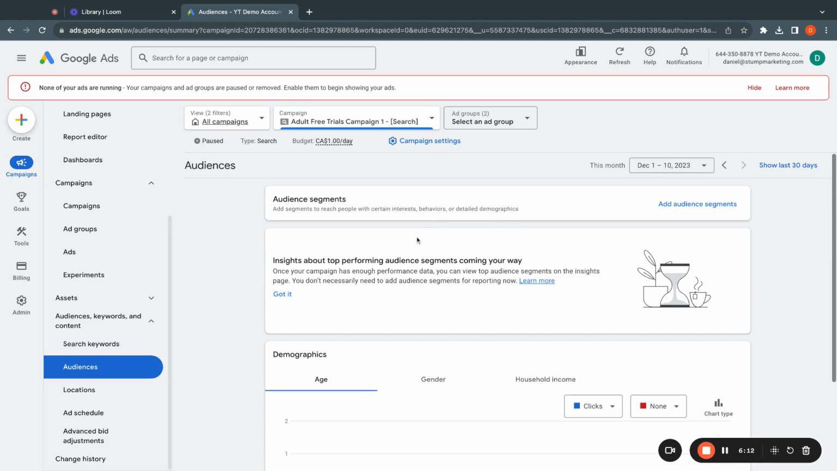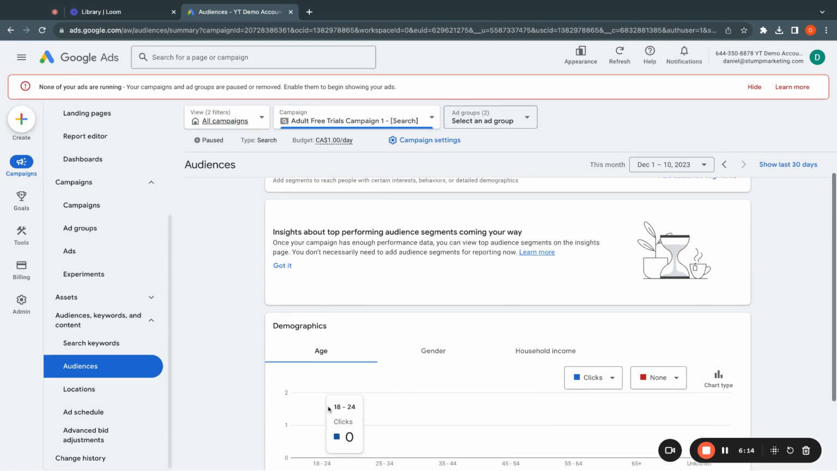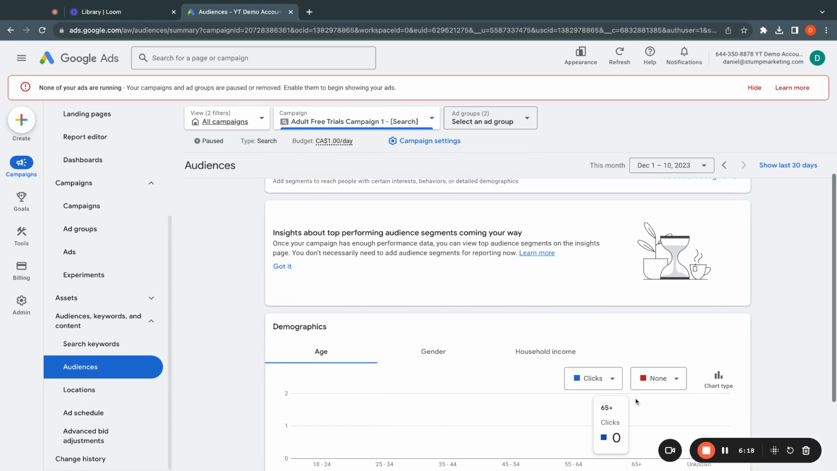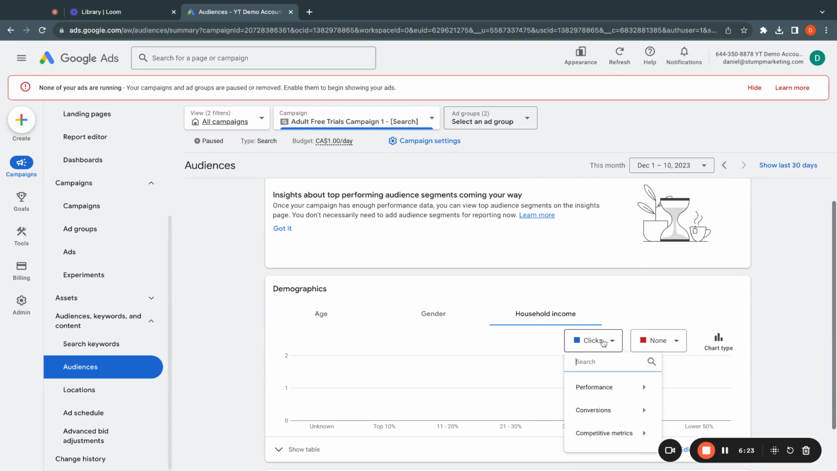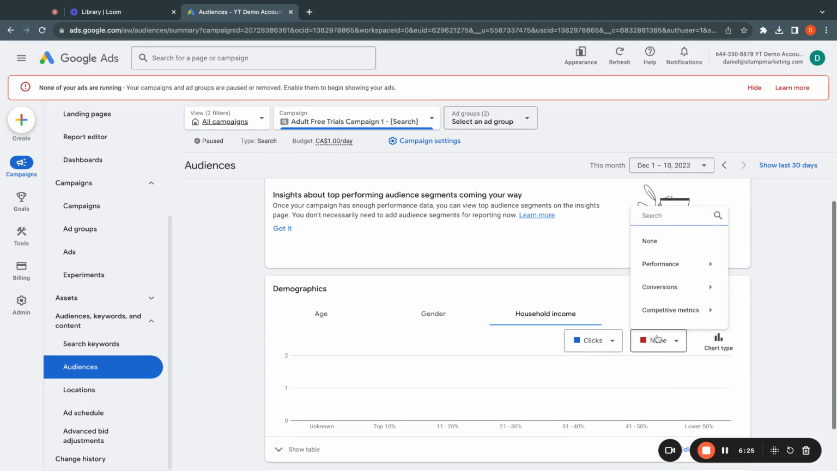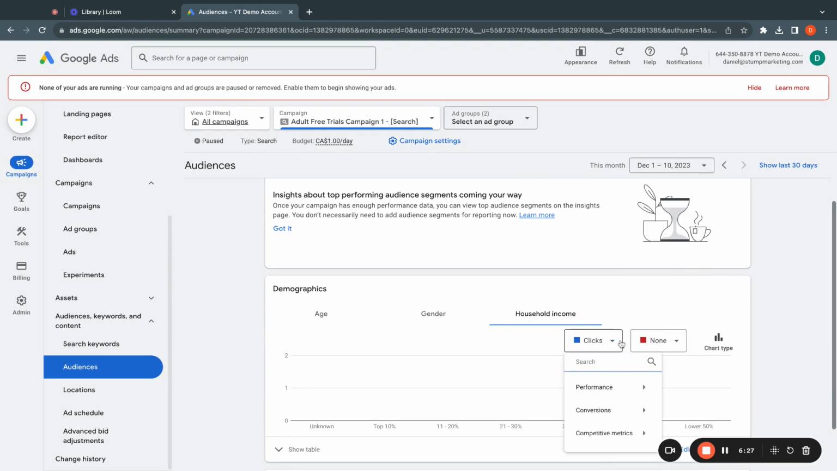So when you're targeting or running your ads, you're going to see here that you're ranking and getting clicks for a certain demographic. That'll be based on age, gender, and household income. You can filter this as well. Sometimes I even look based on impressions, so for what ages are the ads being shown to the most?